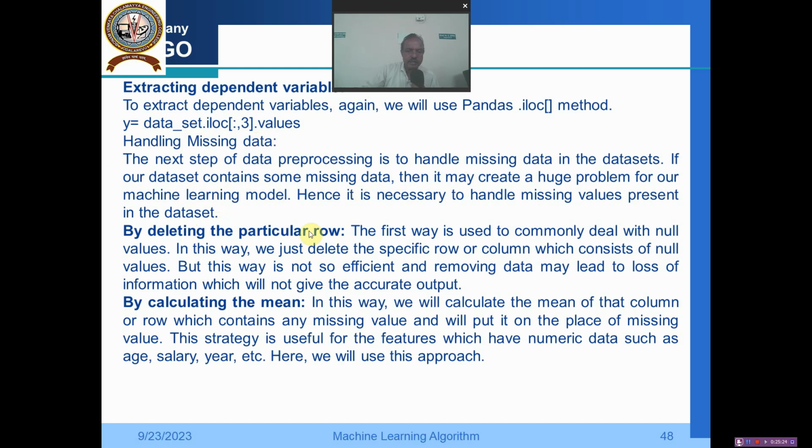The first way is deleting that particular row. Just delete that row, because it is incomplete data. The second way is by calculating the mean: take the previous value and the next value, take the average and put it there. So these are the two ways by which we can handle missing data.